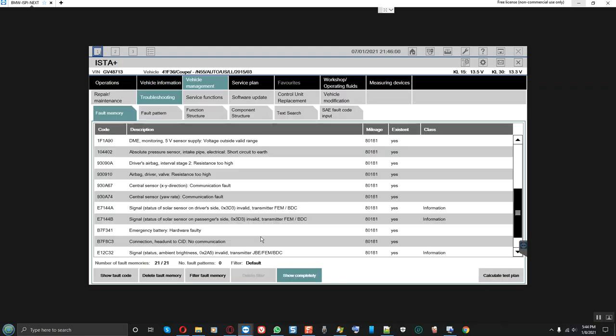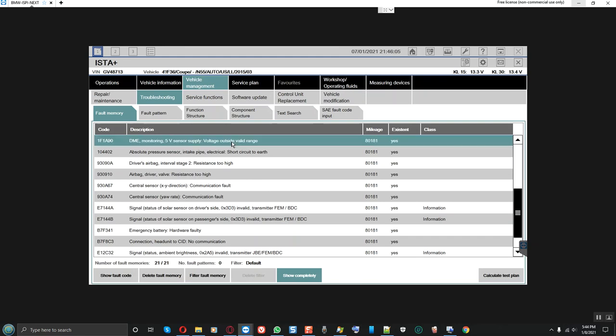All right. We have to go through the fault codes right here. This is a problem here. Could be this: DME monitoring, 5 volt sensor supply voltage outside voltage range. The set fault code is still existing. Maybe this is what's causing the car to shut off right here.